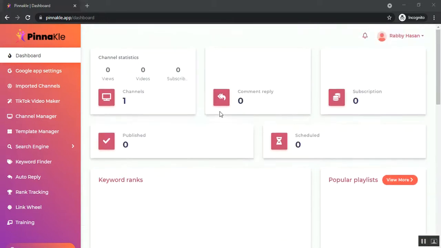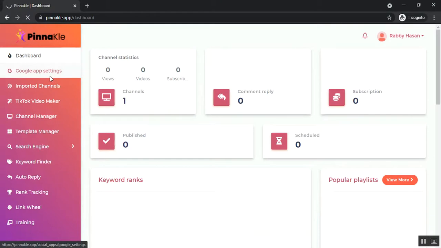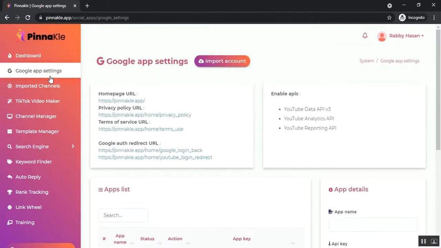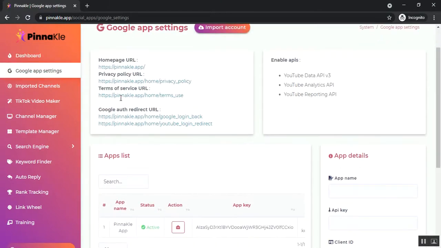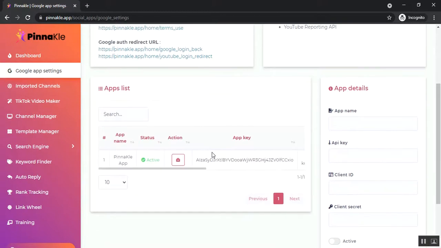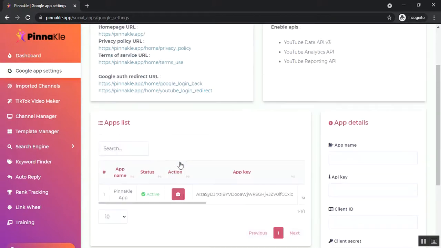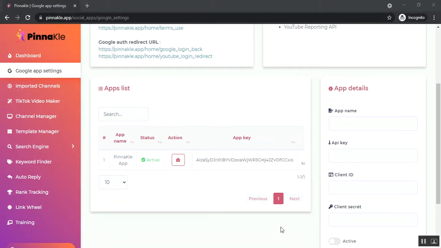And after logging into your account, the first thing you need to do is set up your Google app settings. So let's go to the Google app settings. You can see that I have already set up my Google app settings. Here it is. If you want to set up your Google app settings, you can follow our instruction video because we have already created a separate video on this. So you can see that we have successfully set up our Google app settings.